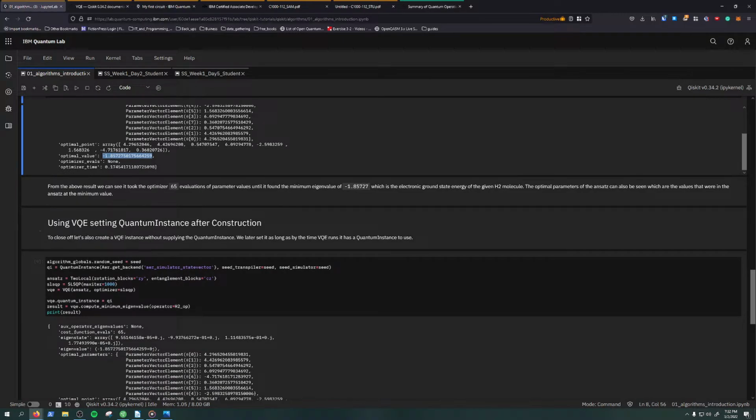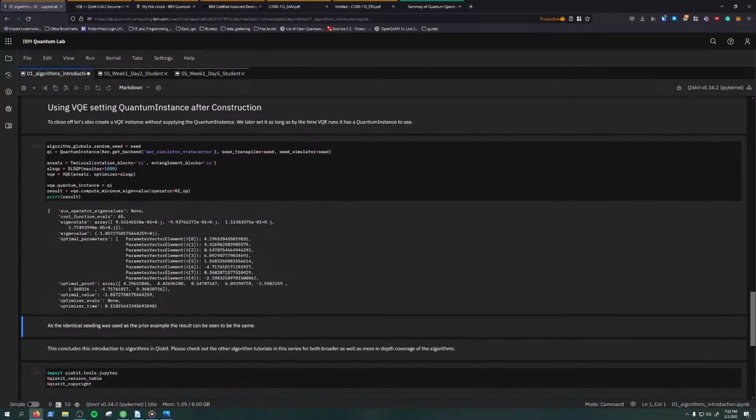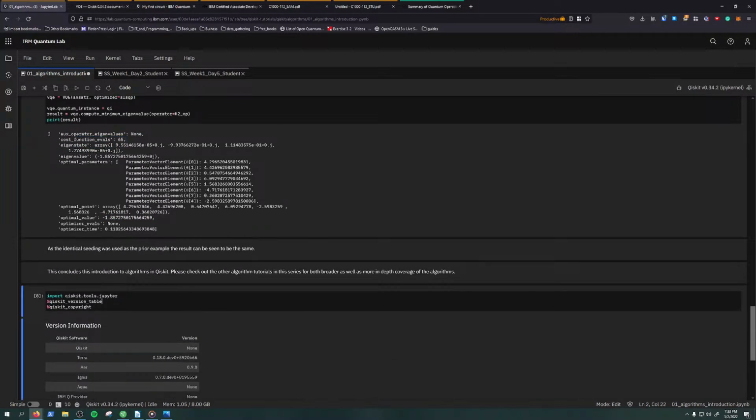Using VQE, setting quantum instance after construction. To close off, let's also create a VQE instance without supplying the quantum instance. We later set it, and as long as the VQE runs, it has a quantum instance to use, right? Get the same result. So the identical seeding was used prior to the example. This is pretty much just a little tutorial for it.